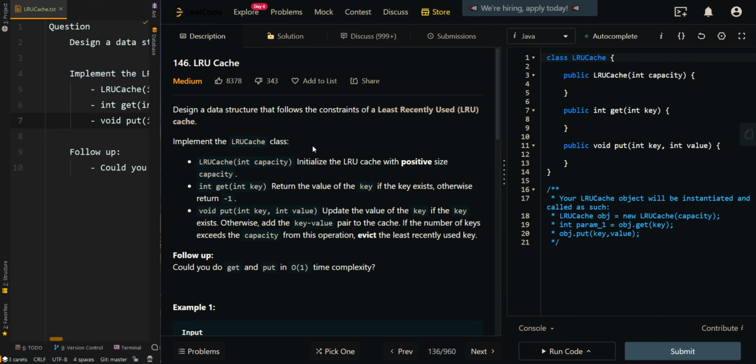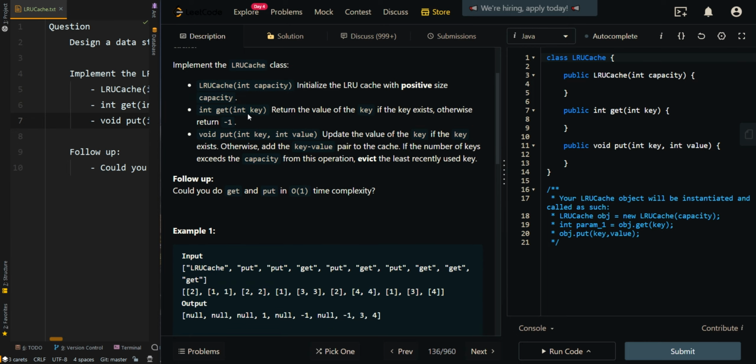In this video, we'll be going over LRU cache. So design a data structure that follows the constraints of a least recently used cache. So we want to implement the cache. So we want the initial capacity. So we initialize the cache with positive size capacity.